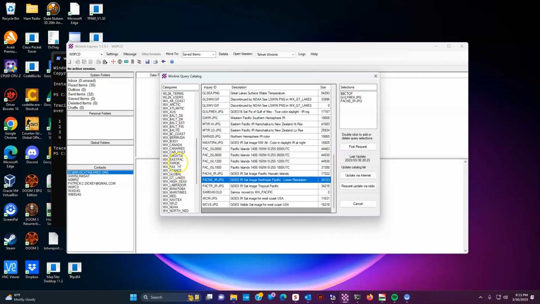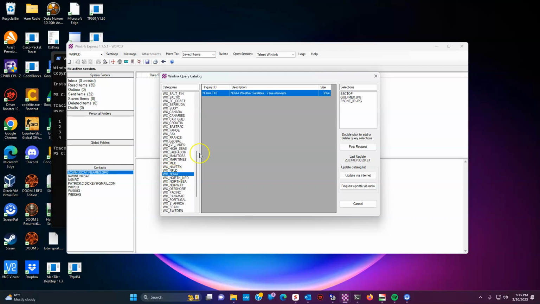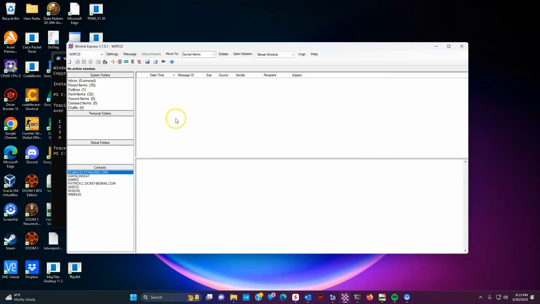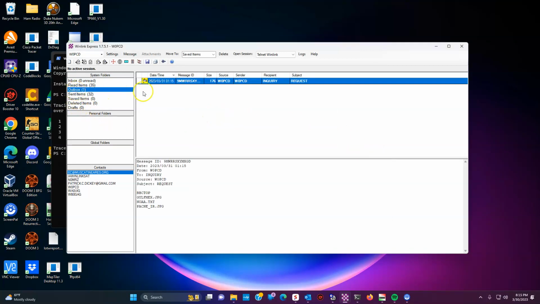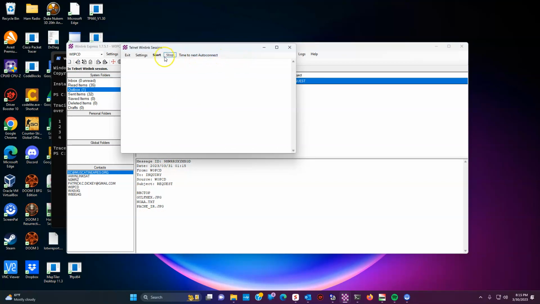So yeah, you can get all sorts of stuff. So from NOAA, you can get the Keplerian elements for the satellites, so that if you're wanting to use like MMSSTV or something to download, or WeatherFax to download the image, you can. So once you've got all the things you want, you do a post request. Now it puts this in your outbox, and it lists everything you want, and so you open your Telnet session and you send it.